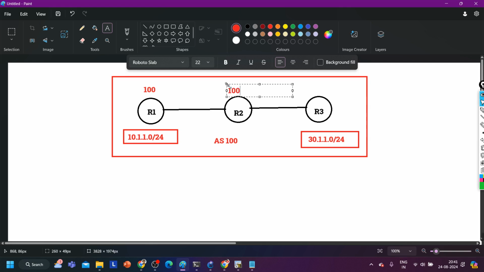What is the option, guys? Route reflector? Yes, route reflector, right? I can tell router number 2 that your neighbor, let's say router 1, is a client, or I can say your neighbor router 3 is a client.